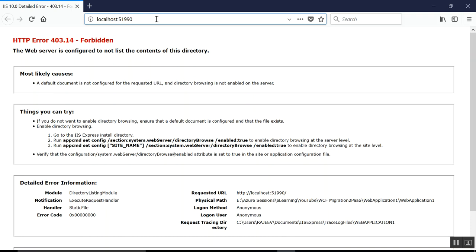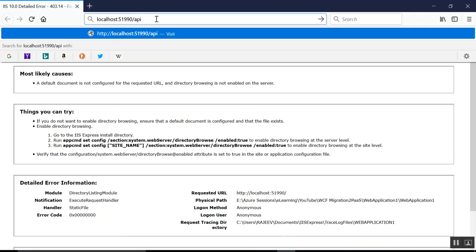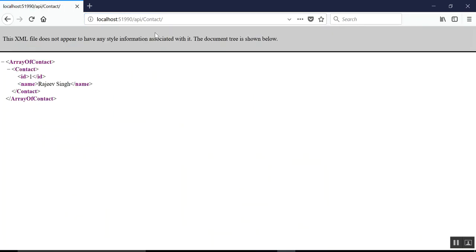So we got this error. We need to write this API, and then contact is the name of the API, right? So now you can see, out of contact, it has returned this contact and our data over here. So fine, now our API apps is ready. Now we need to publish this API apps to your Azure, and then we'll see how to consume using Swagger.